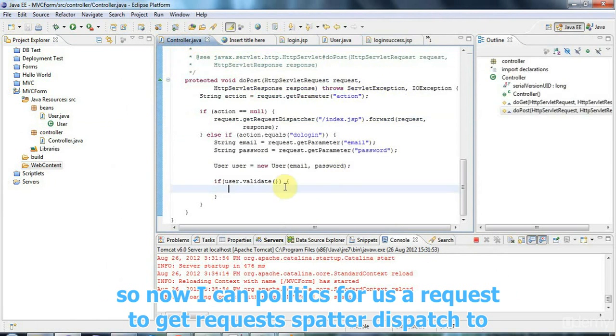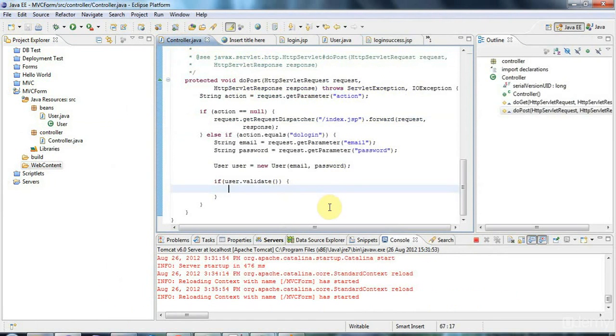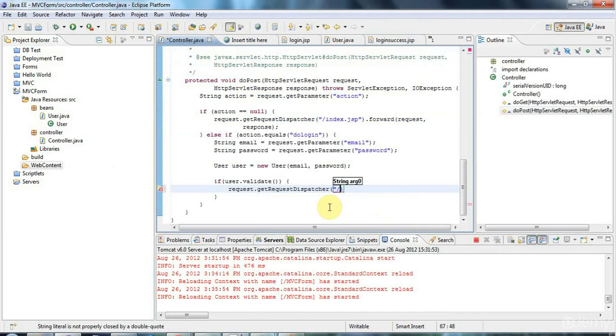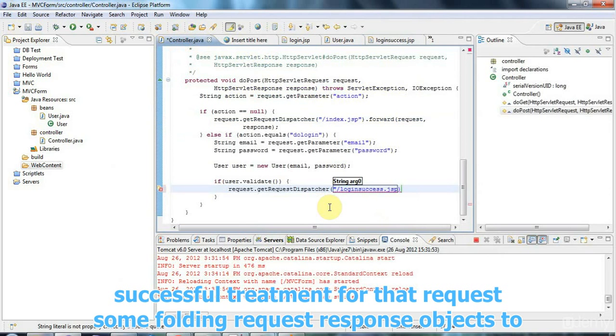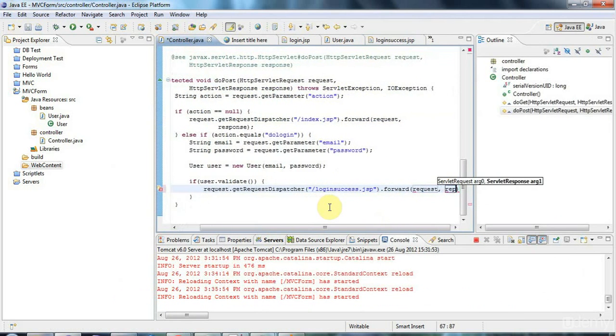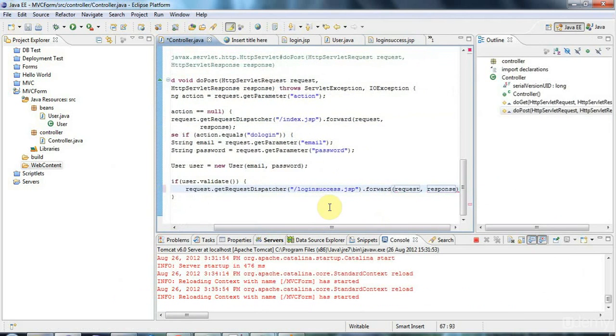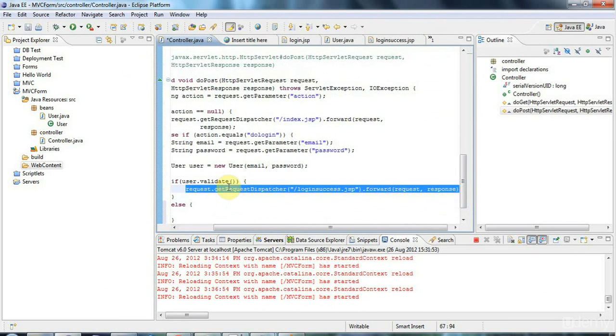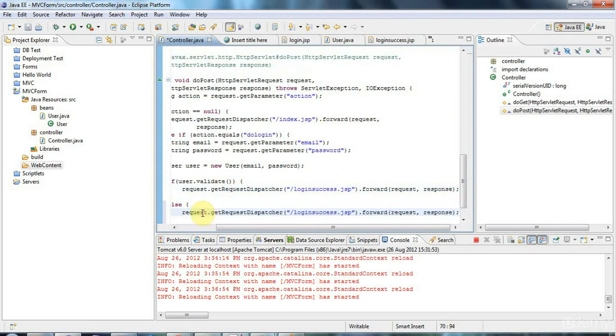So in my controller now, if I can validate the form, I'll say request.getRequestDispatcher, and I'll dispatch to loginsuccess.jsp, and I need to remember to forward there the request and response. So I'm forwarding the request and response objects here when I go to the page. And if I can't validate the form, then I want to go back to the form again. So I want to forward to my login page, login.jsp.